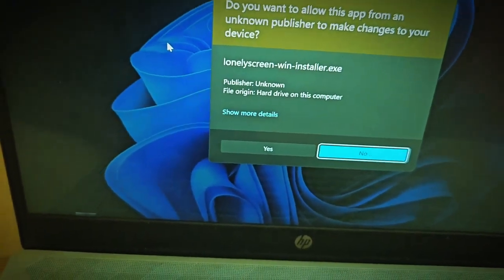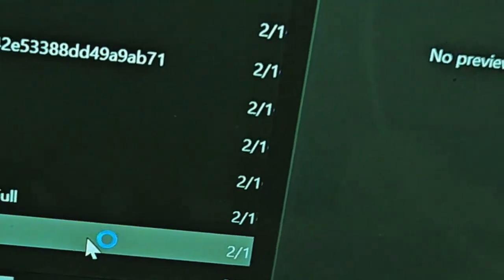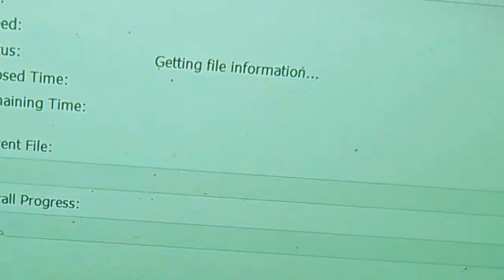So now it has loaded up. I'm just going to click on yes, you understand? So what I'm going to do is this. I'm just going to take my mouse over to the yes section, click on yes. Once I click on yes, it's going to start installing on my laptop.